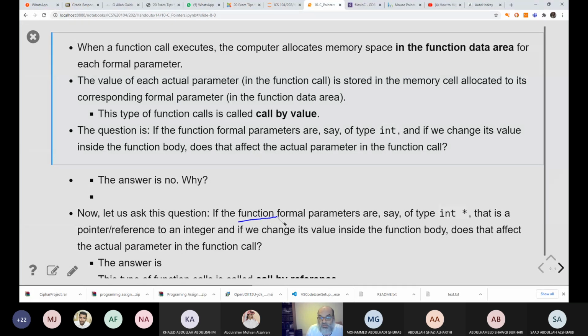Now, assume that the function formal parameters are of type int star. What does int star mean? It means now it is an address of an integer value. So that is a pointer or a reference to an integer. And if we change its value inside the function body.